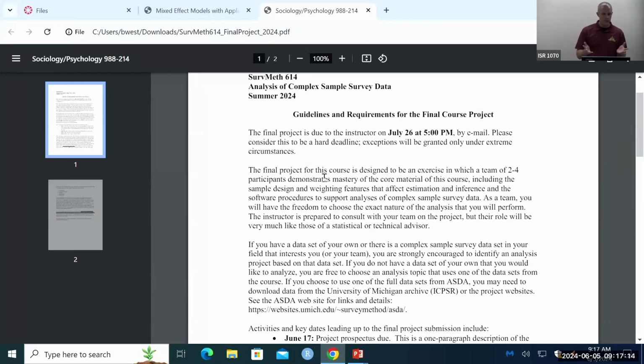The goal of the final project is to demonstrate that you've mastered the core material of what we're talking about in this particular analysis course. And that includes talking about the sample design features, talking about the weighting that's associated with these survey data sets, all these design features that affect your estimation and inference, and demonstrating that you can correctly use the specialized software procedures that we're going to be going over to do analyses of the survey data on your own. Okay, so it's a combination of writing about the analysis approach and the methods and your results, and then demonstrating that you can write code on your own and execute these analyses in a correct fashion. That's really the goal of the overall exercise.